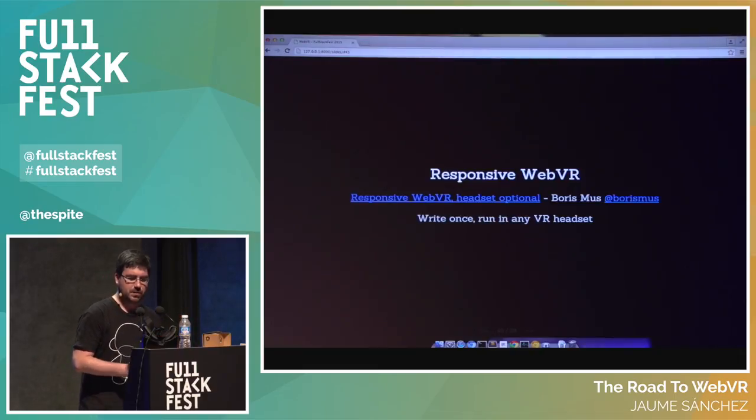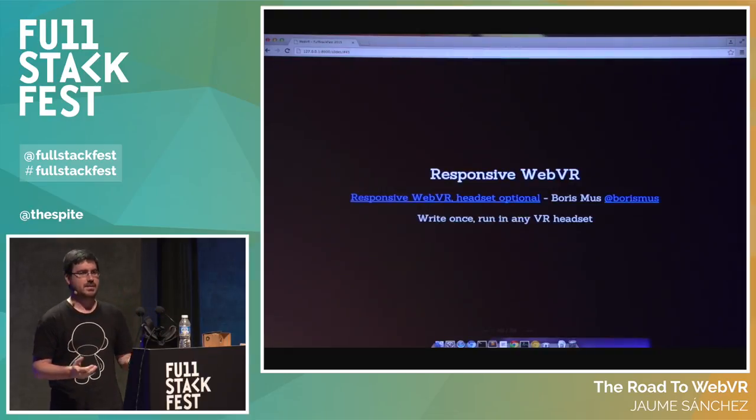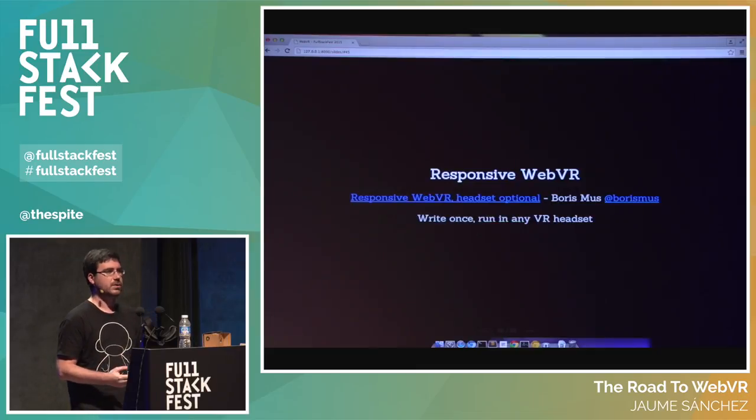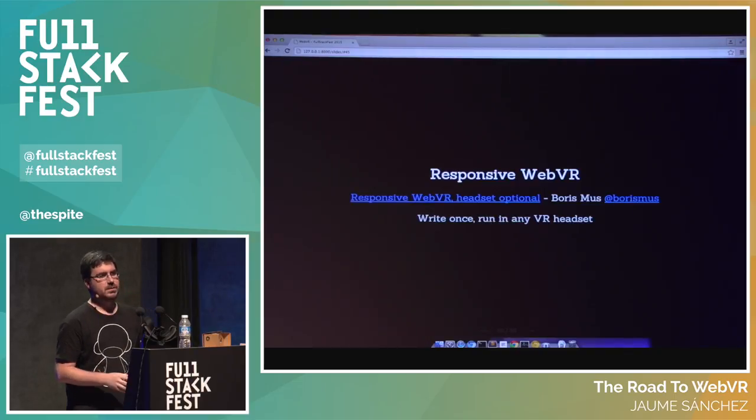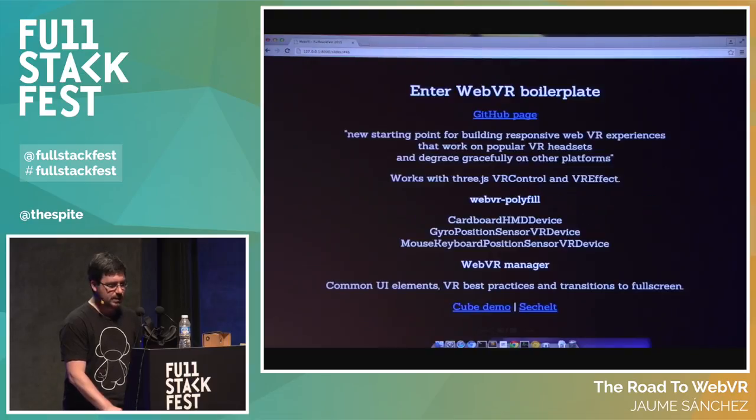So Boris Moss from Google had this idea of responsive WebVR, because it's really pretty dumb that we have to create content that could run on many devices because they have the features, but we're not reading the right sensor, we're not using the right output. So he wants content that runs on every VR headset, and came up with the VR boilerplate.